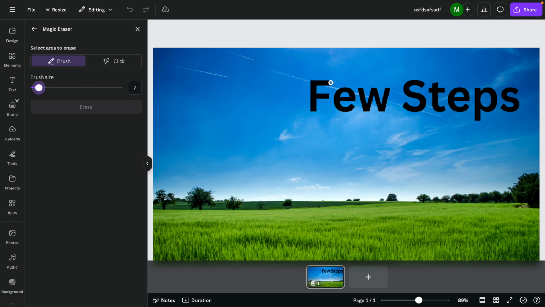Now I'm going to remove this text. So I'm going to draw some lines and cover the entire text. In this way I just selected the text. There is another option which is click. We can also click here, and then it will be faster.